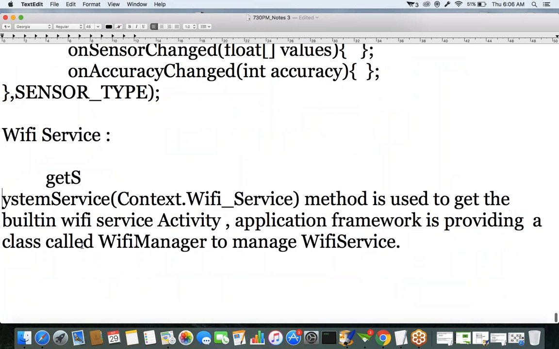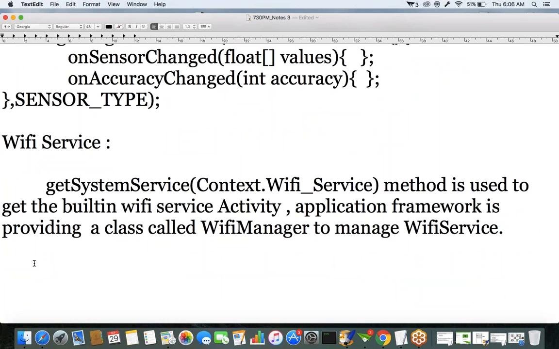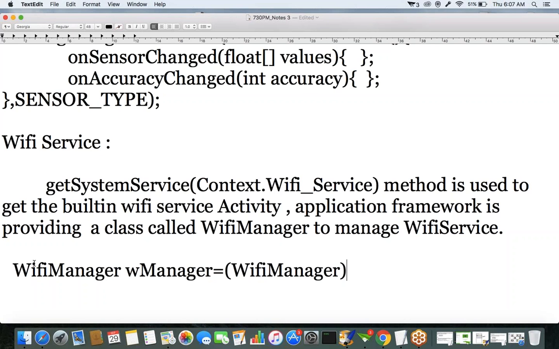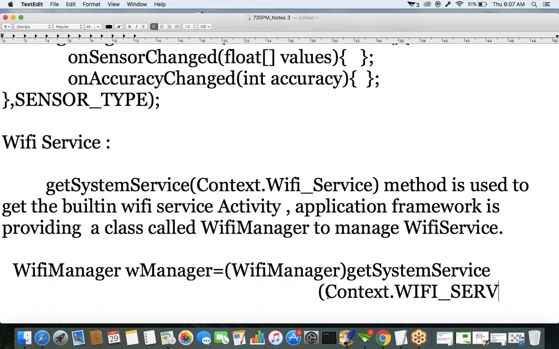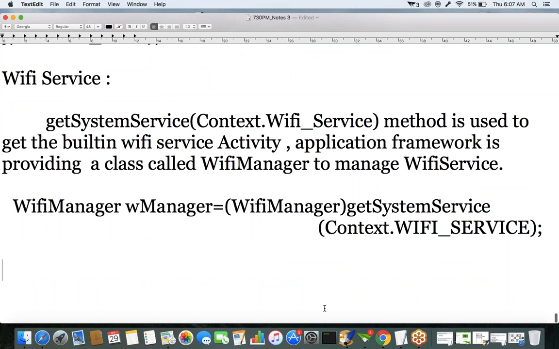So let's create the object for WifiManager. WifiManager wifiManager = (WifiManager) getSystemService(Context.WIFI_SERVICE). Context.WIFI_SERVICE gets the built-in Wi-Fi service into the activity. To manage that, we have a class called what? WifiManager is the class. Okay, next.